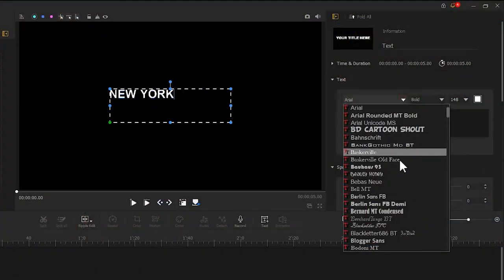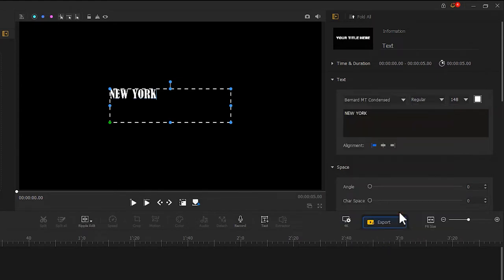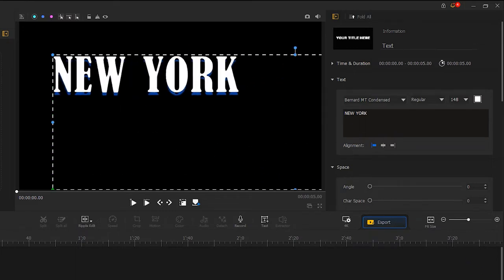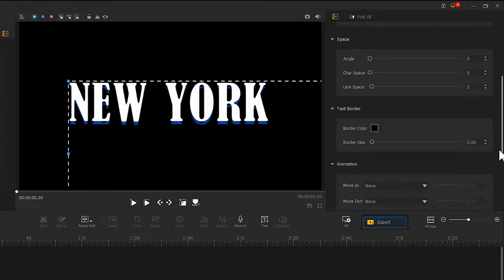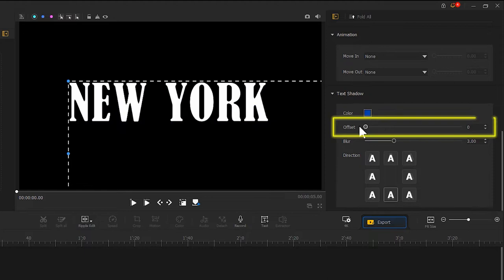Here, we need to choose a proper font. I use this. You can take your pick as you like. Then adjust its size. Then let's find the text shadow. Adjust the value for offset to 0 to remove the shadow.